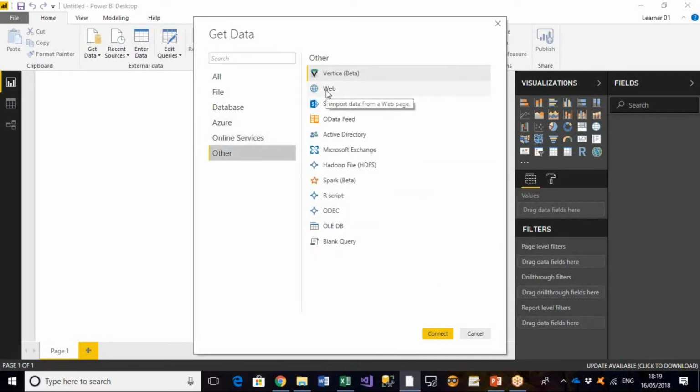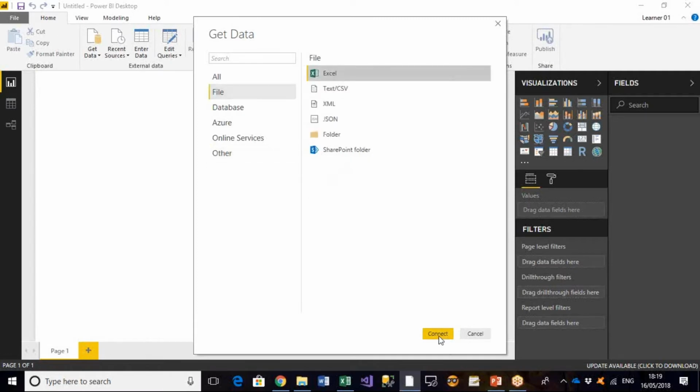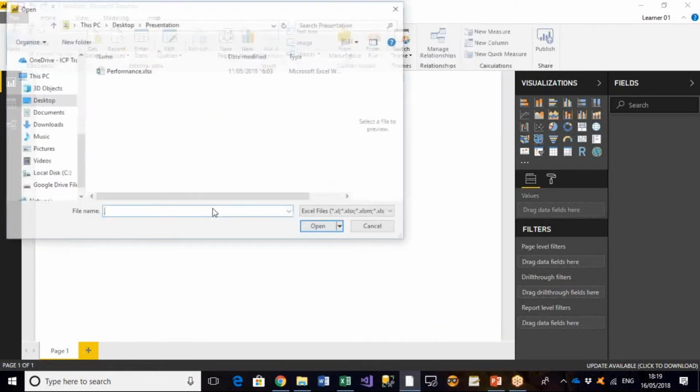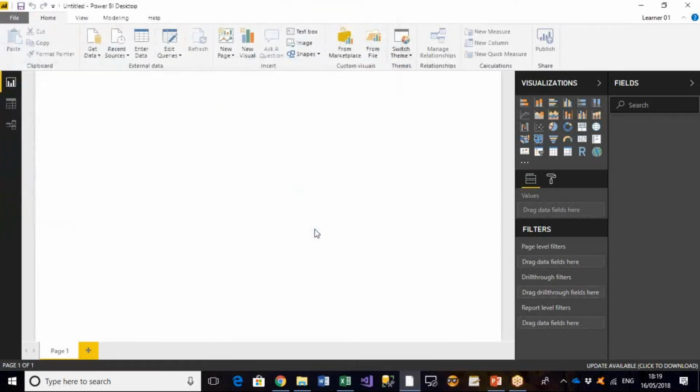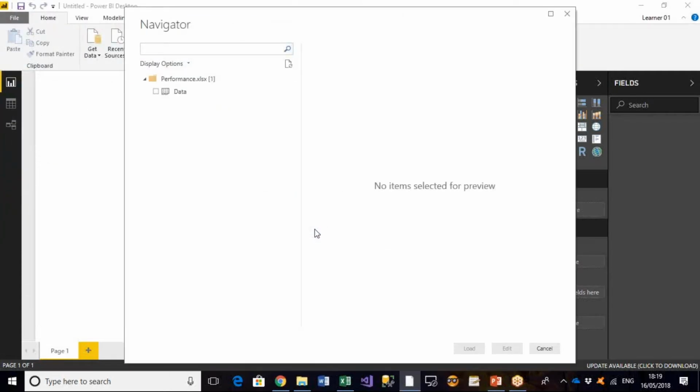A really nice one is actually one to get data from the web. Often we bring in data from web pages such as Wikipedia or financial stocks and things like that that have been updated, and we can bring it into these dashboards and use them. But in this case, I'm actually just going to use an Excel file, and we're going to connect to that file that I just showed you in Excel. I'm going to open that, and we're going to bring that in.